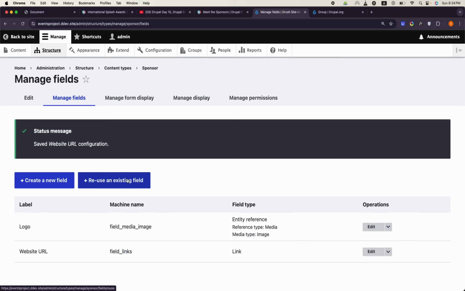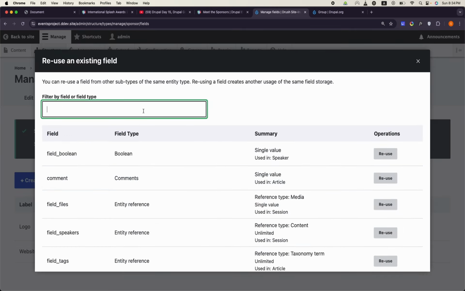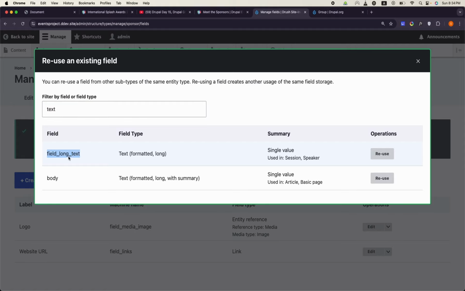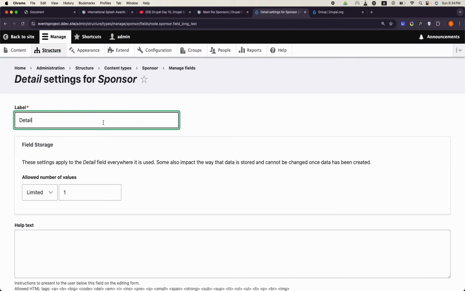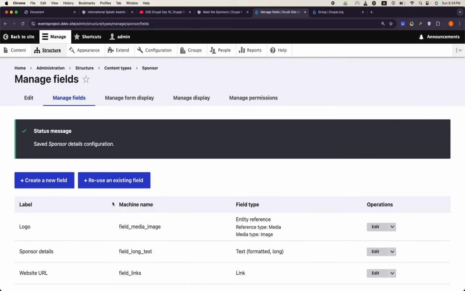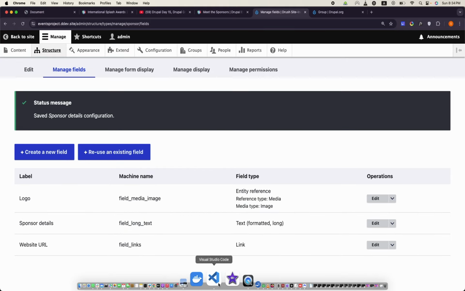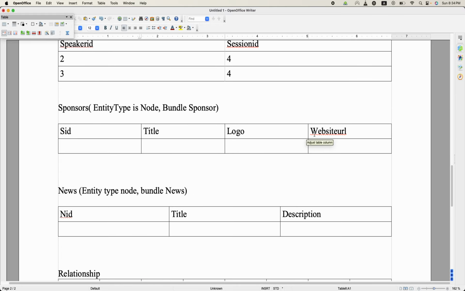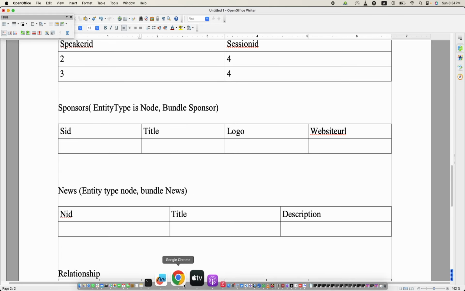And then we can even have some intro. What was it called? Text, long text. So detail or intro, sponsor details, something like this, right? So we have three fields now, and what else do we need? Logo, website URL, sponsor details. I think everything is ready.